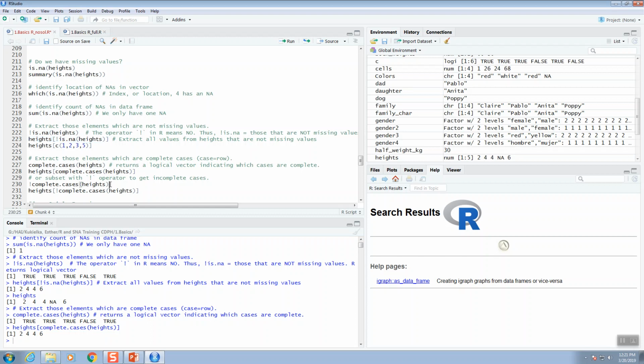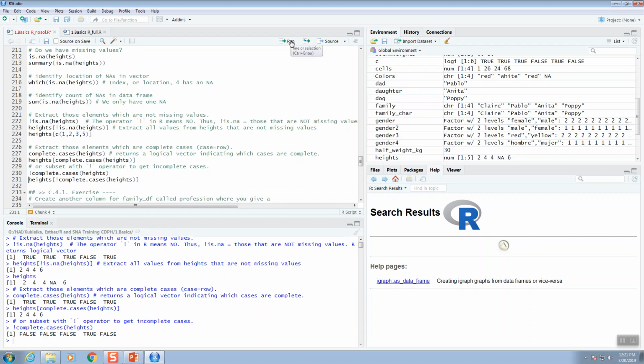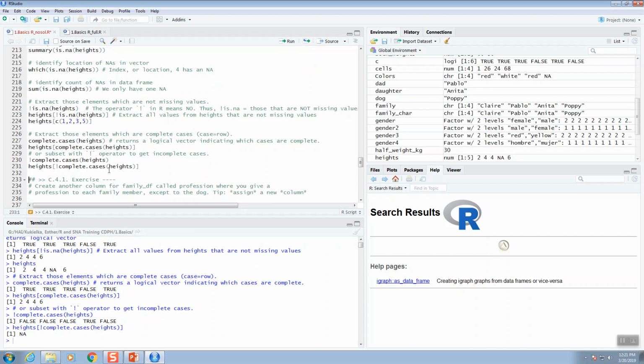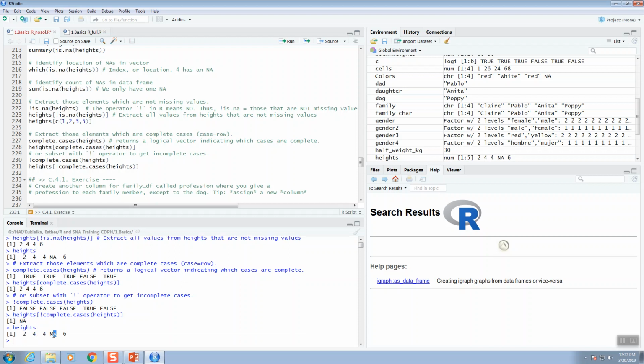Thinking the other way around, if we want all the NAs, we say, give me everything that is not a complete case. So give me everything that has missing values. Again, this is a logical vector. If we want the real values of heights, we just put it inside the square brackets. Wait, this is NA. We have one NA. I saw this and thought, what did I do wrong? But no, this is returning the one that is not a complete case. If I run heights again, it's returning this one, which is the one that is true.